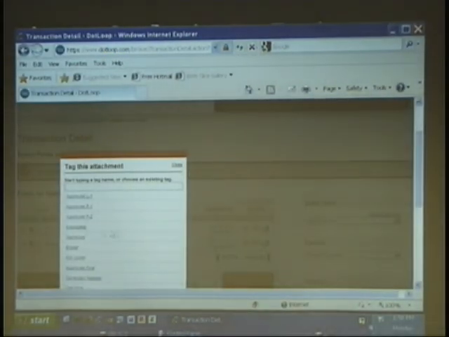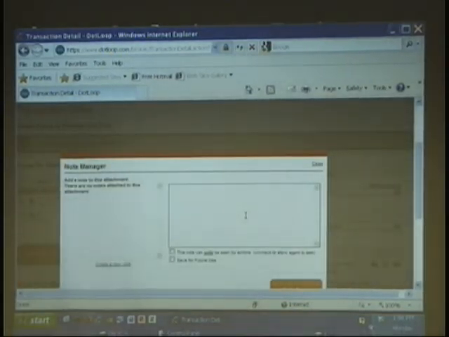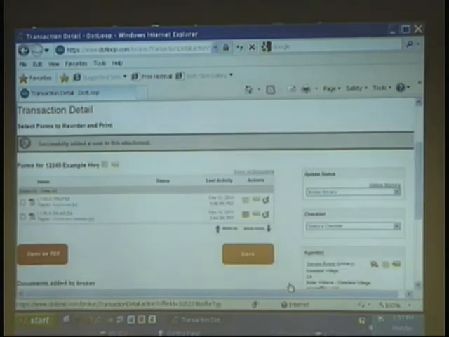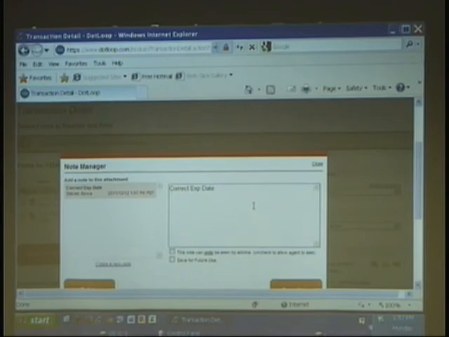I'll tag it as correction needed, and when I do that, I will always add a note, such as correct expiration date. When I do that, a number is going to show up in the sticky pad next to your file. So when you go into your transaction and see a note that says correction needed, click on the note, and up here click on the note, and it'll tell you exactly what needs to be done.